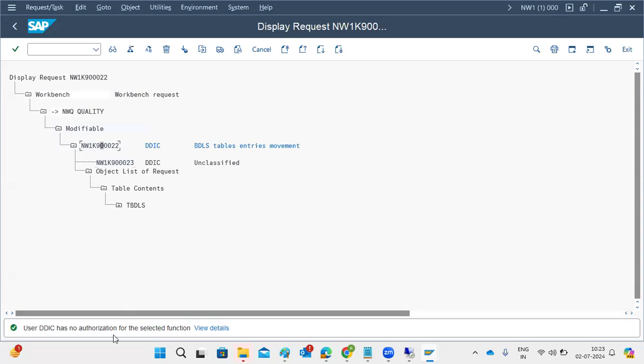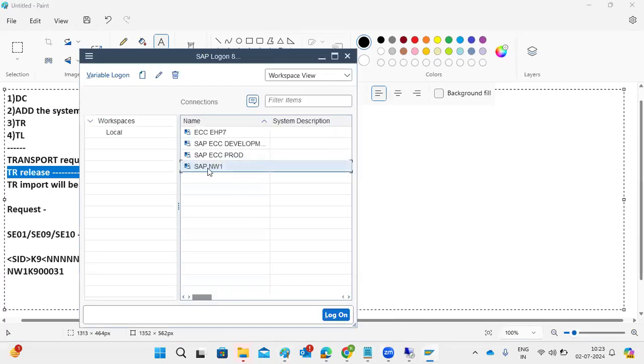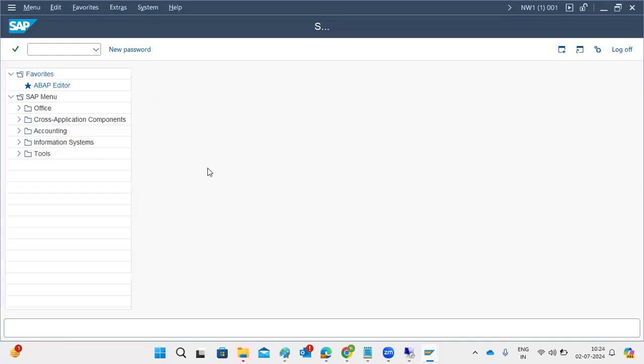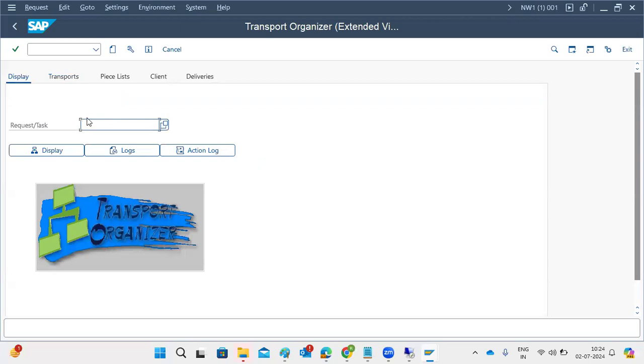But I am using the DDIC, and DDIC is not an authorized member, right? So what I am doing here is logging in as any one of the users, a basis user or something. We need to release all the subtasks or tasks. All of them we have to release.